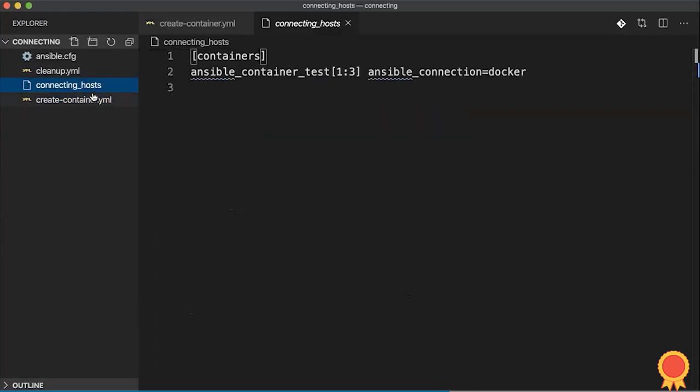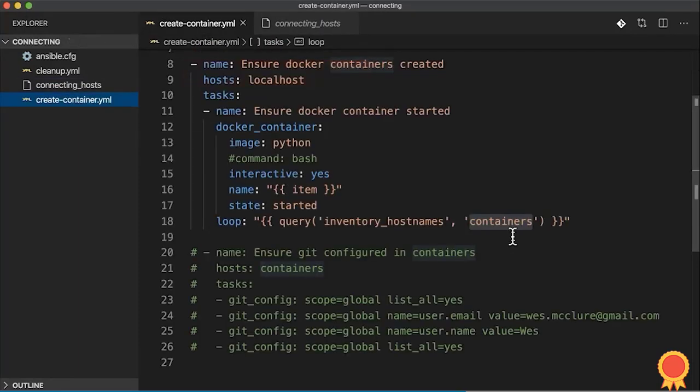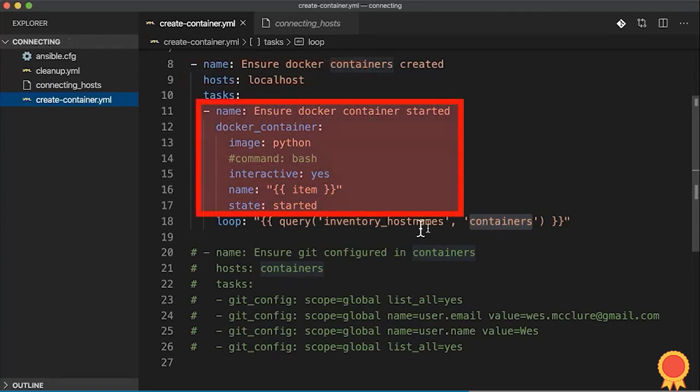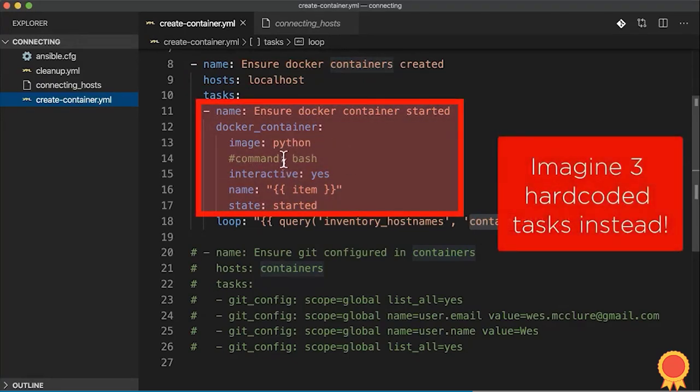So if we look at our inventory again, you can see that we will look at the containers group only and pull back those three container names of Ansible container test 1, 2, and 3. So we're going to pull those three containers, and for each of those, we are going to create the container. That's what we're basically doing here. So just ensure that the Docker container is started for each of those given containers.